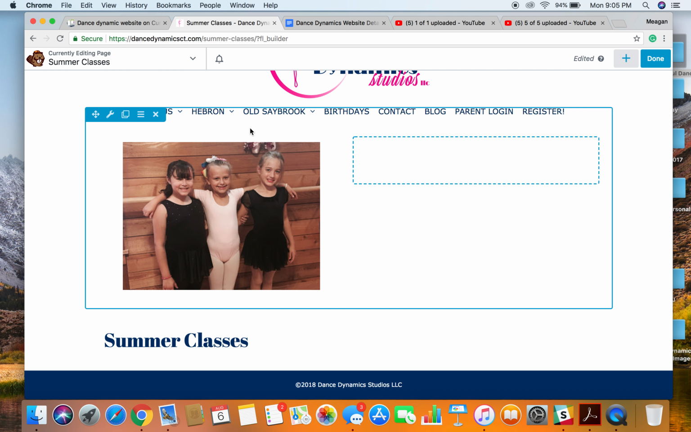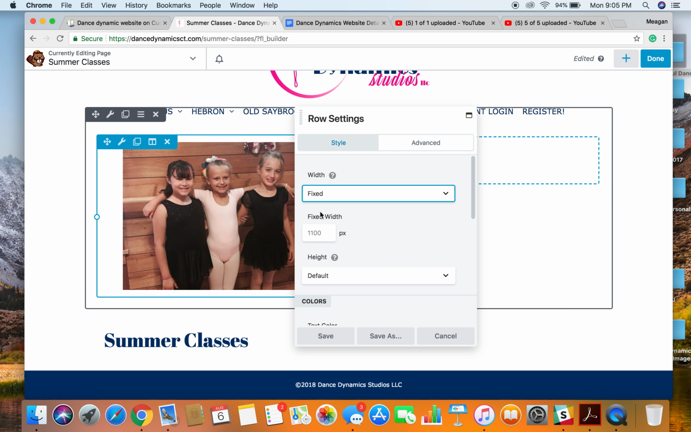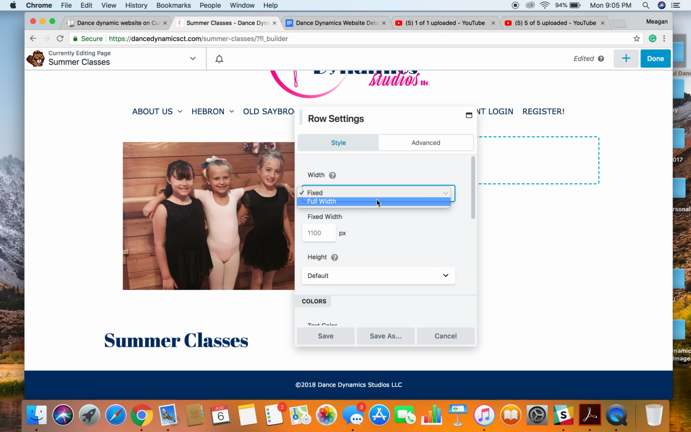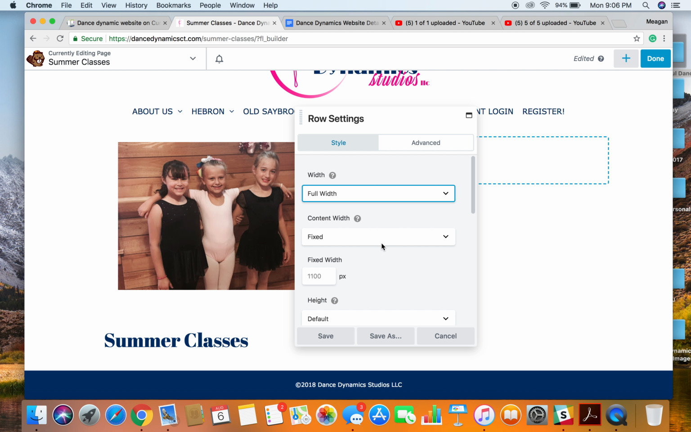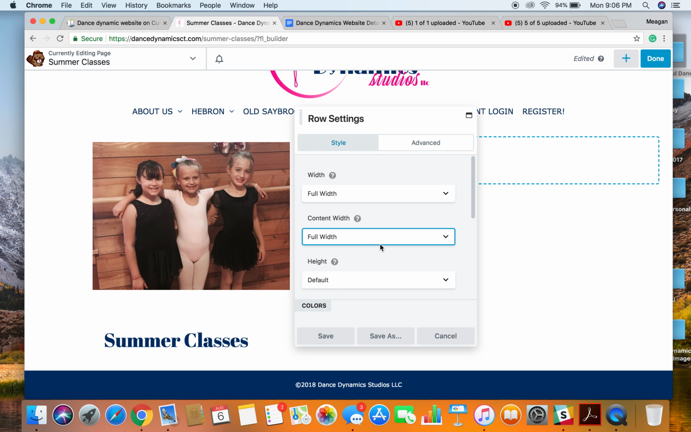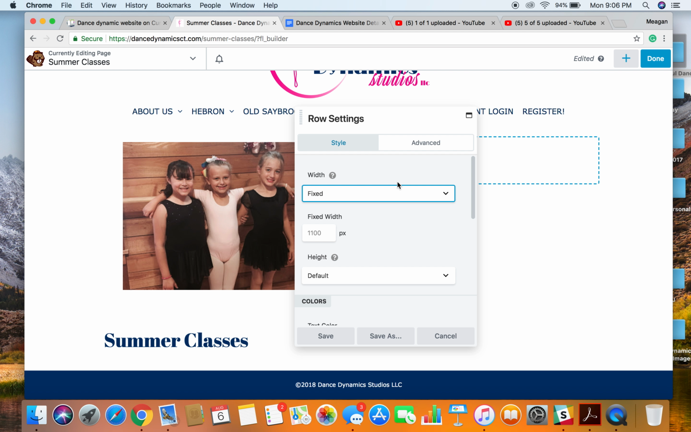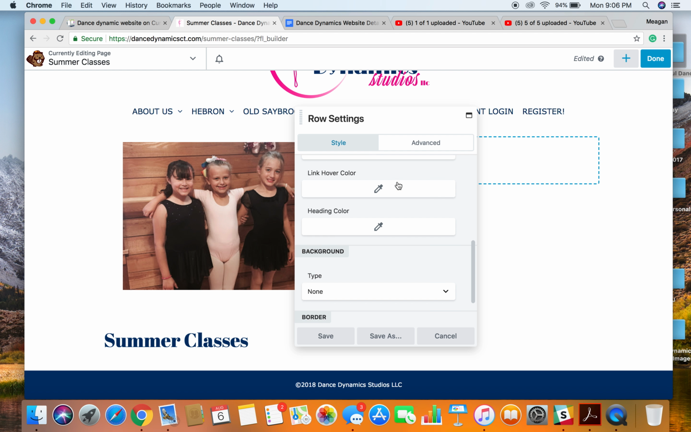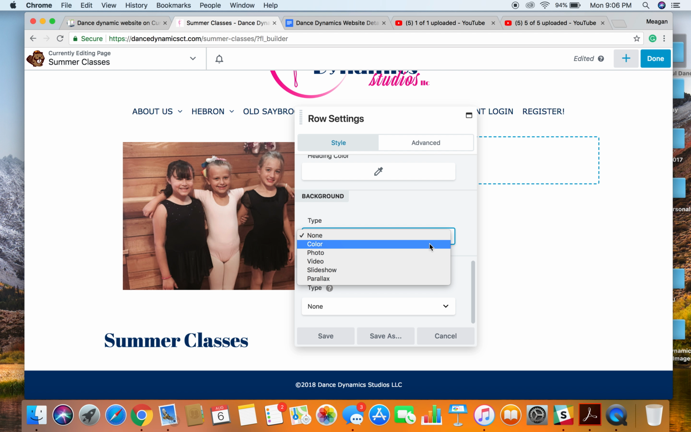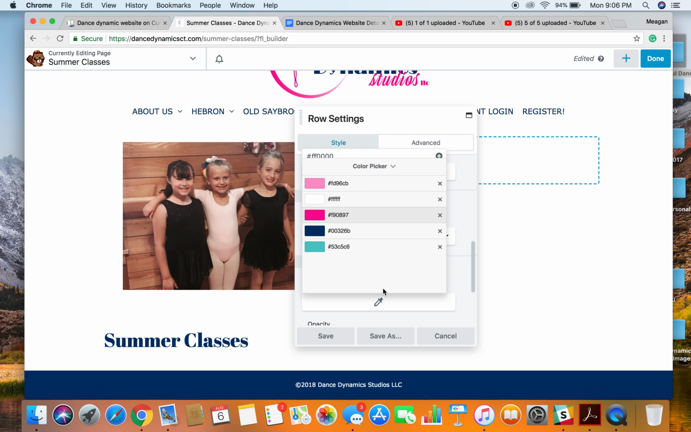If we want to change the background to these rows, I'm going to click on this little wrench here and I can make this fixed or full. So full will stretch the whole length of the computer. And then if you make this full, then your stuff inside those columns gets spread out too. You can change the colors and you can also put a color in the background, a photo, a video. So that gives you lots of options there.